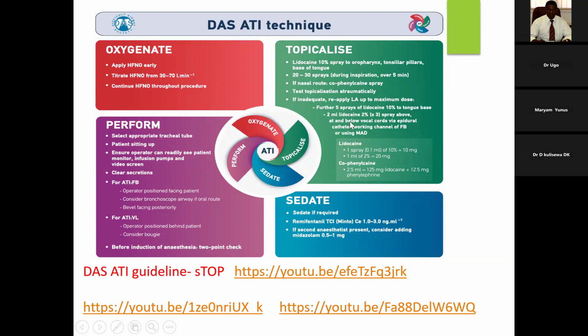So topicalize. Remember, the reason why you are doing awake is because you don't want the airway compromised and the patient sedated. So you can topicalize with lidocaine, and there is more information on this in the videos because we are running out of time. You almost always remember to oxygenate and continue to do so using the high-flow nasal cannula or the other techniques available to you. So you want to select an appropriate tracheal tube, have the patient sitting up, ensure the operator can readily see the patient monitor, infusion pumps and video screen, then you clear secretions.